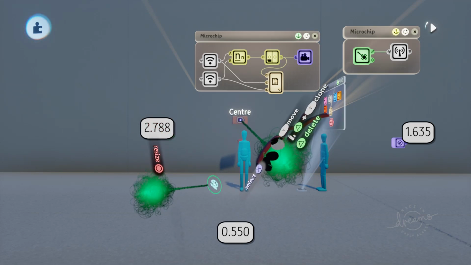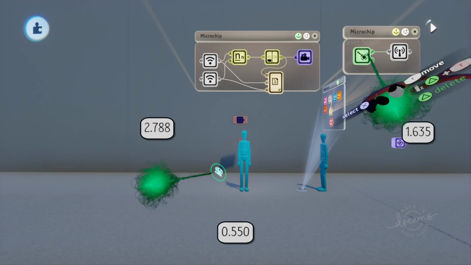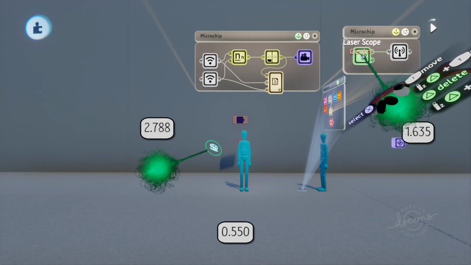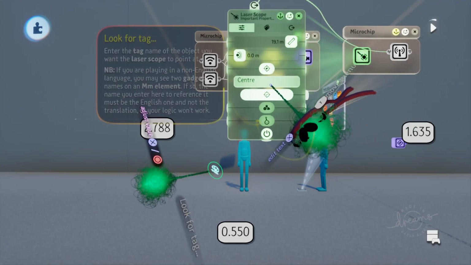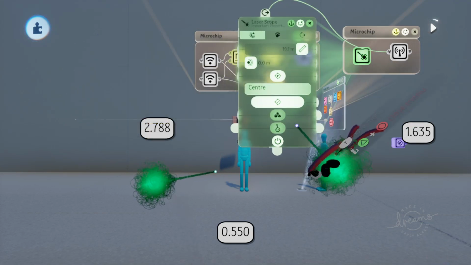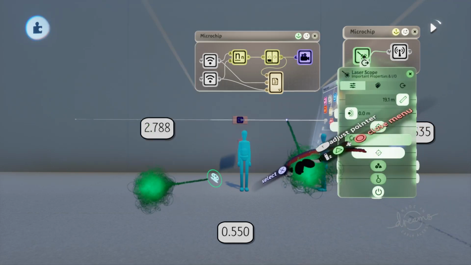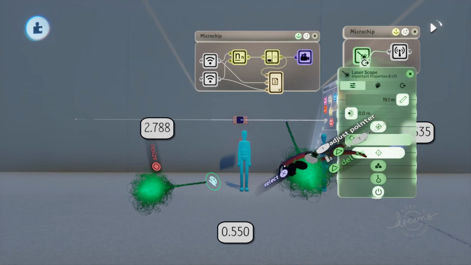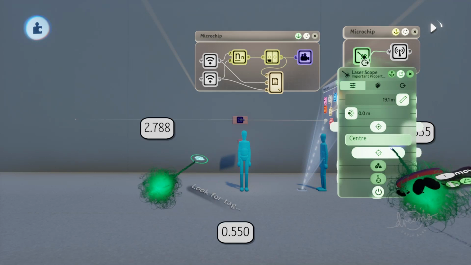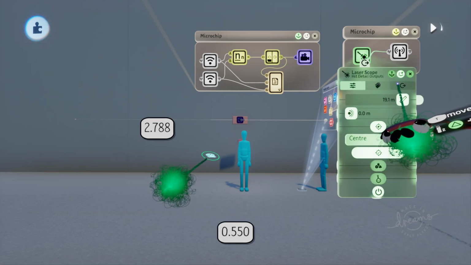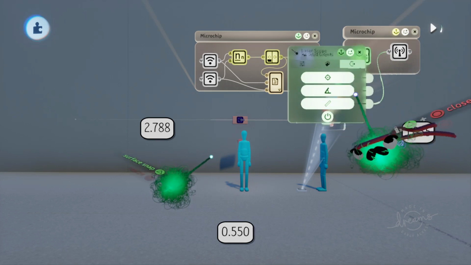We've got two puppets here, and each of them has a microchip on it with a laser scope and a transmitter. The laser scopes are looking for the sensor tag with the look at option turned on. You can see that if we open up the scope, it's pointing directly from above the puppet's head to the sensor tag. On the outputs page, there's an option for the hit distance, which outputs how far away the object the scope is hitting is.